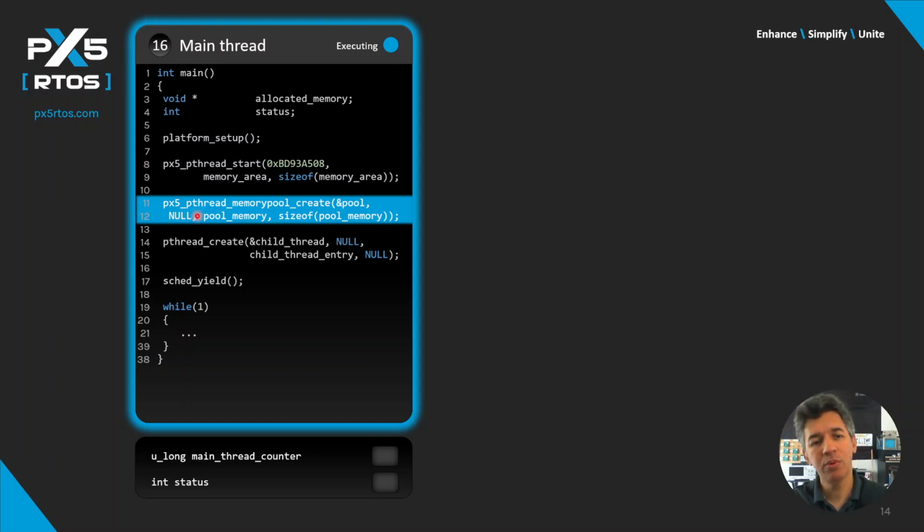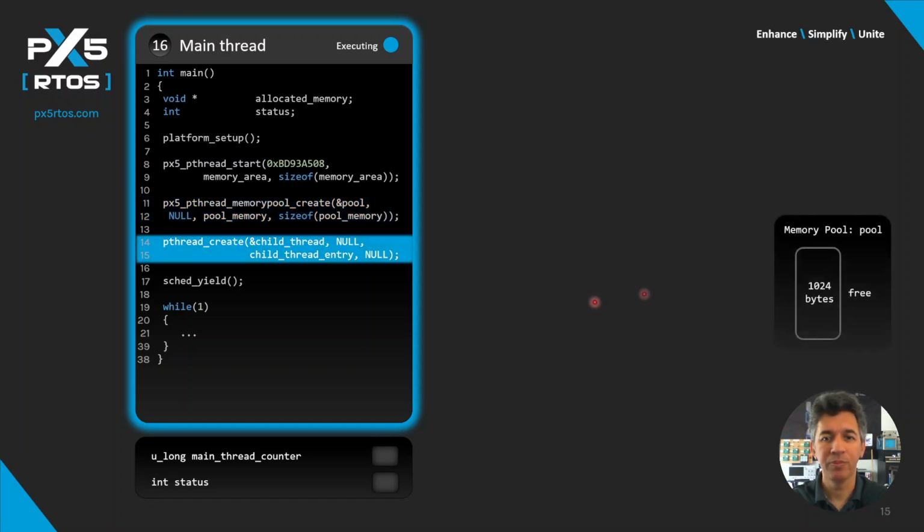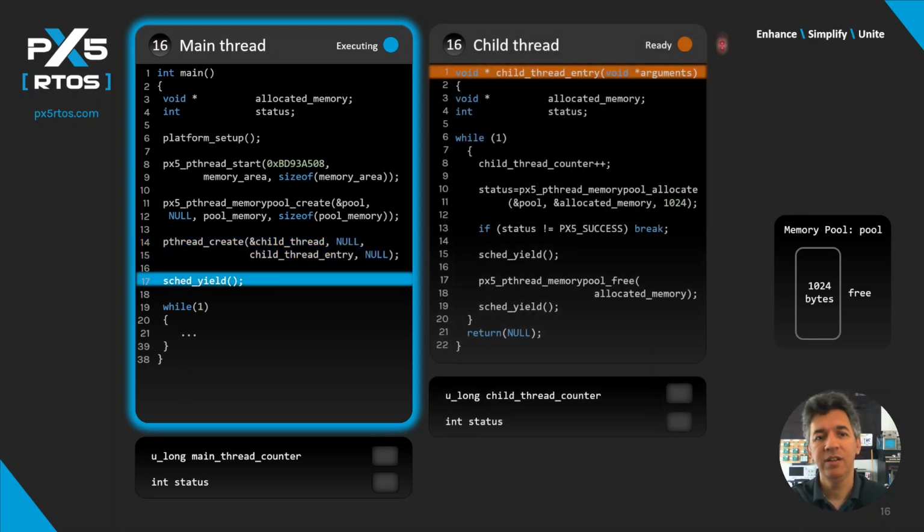Next, to create a memory pool, we need to provide a handle to the memory pool, any parameters we need, in this case null, the starting address of the memory area for the pool, and the number of bytes in the memory area for the pool. See the memory pool created here with 1024 bytes free. Next, to create another thread, the child thread, all we need to provide is a handle to this thread and the entry point for the new thread. Here we can see the child thread has been created with the same default priority of 16, same as main, and it is ready and waiting to run.